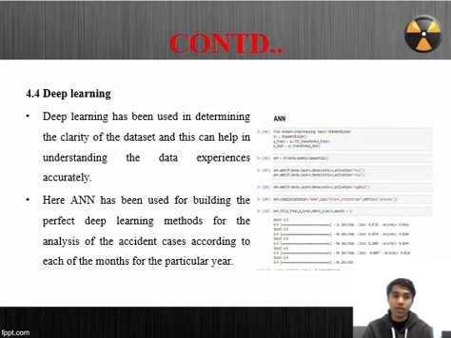Here the ANN has been useful for building the perfect deep learning method to analyze the accident cases according to each month of the particular year. Here the loss as well as the accuracy can be evaluated from the model that is provided during the epoch testing on the accident datasets.